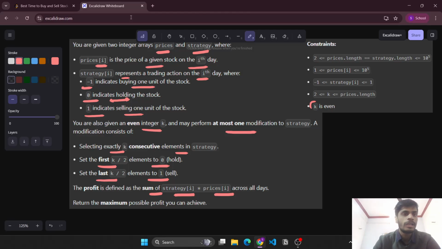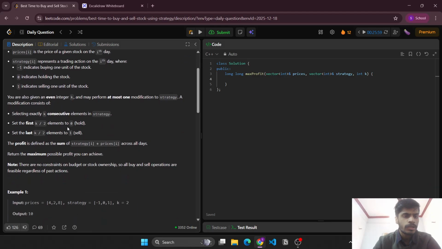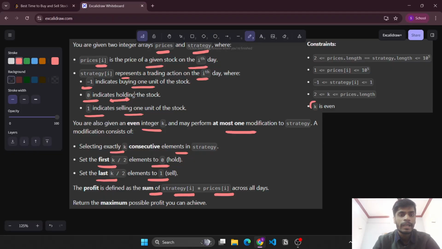There is also a note that there are no constraints on budget or stock ownership, so all buy and sell operations are feasible. There's no constraint that we should have a stock before we can sell it. The profit is simply the sum of strategy[i] times prices[i] across all days.